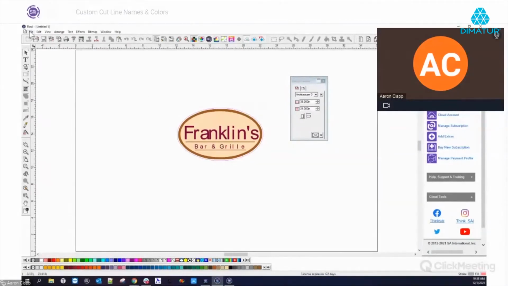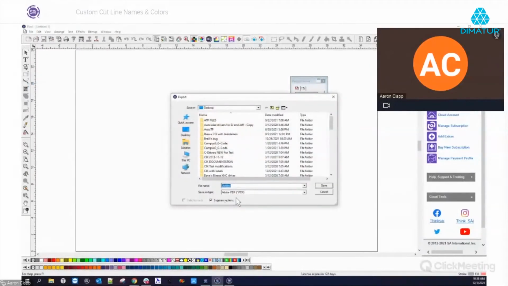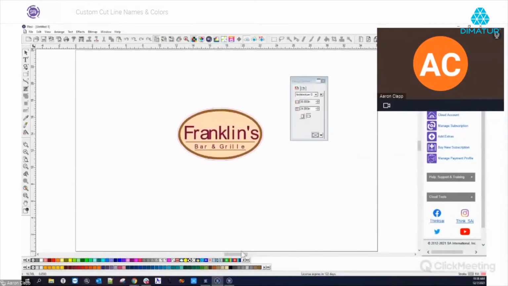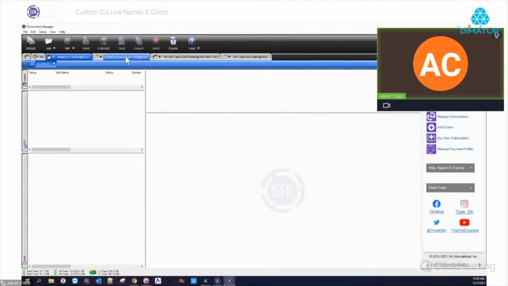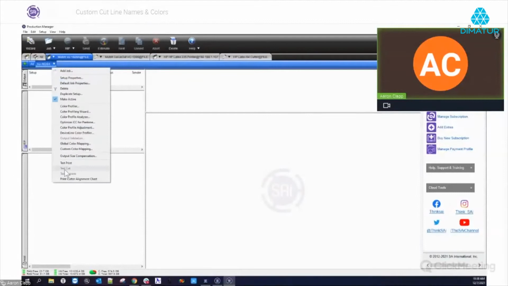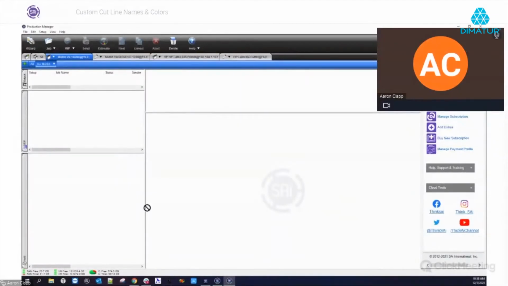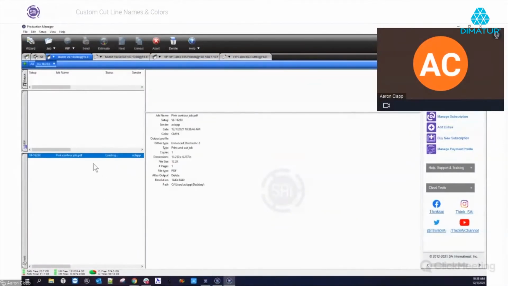So we're going to pretend to do that by exporting this again as a PDF, and we're just going to call this a pink contour job. Okay, and we'll just save that to the desktop. And then I'm going to open up Production Manager, and this time let's get rid of this job, and we are going to add a new contour cut color after we show you what happens here when we import this file. So I'm just going to drag it in from my desktop. There we go. Drag and drop it into Production Manager here.